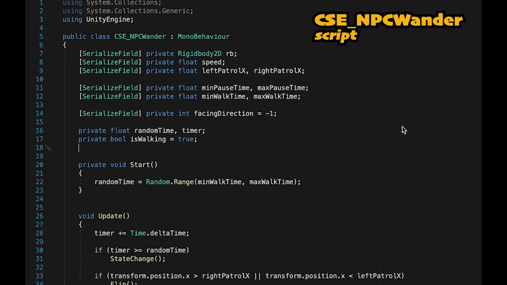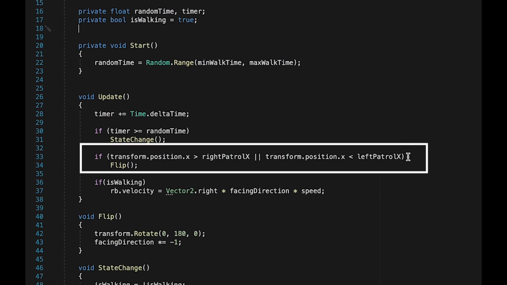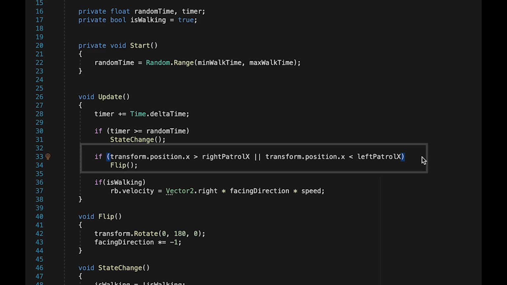Now, the reason for that weird flipping situation is simply down here in update where we check for whether or not he needs to flip. What's happening is he'll move past his right boundary, for example, we'll call flip, but then before he has a chance to move back within the boundary, it will call flip again because it's constantly evaluating this.